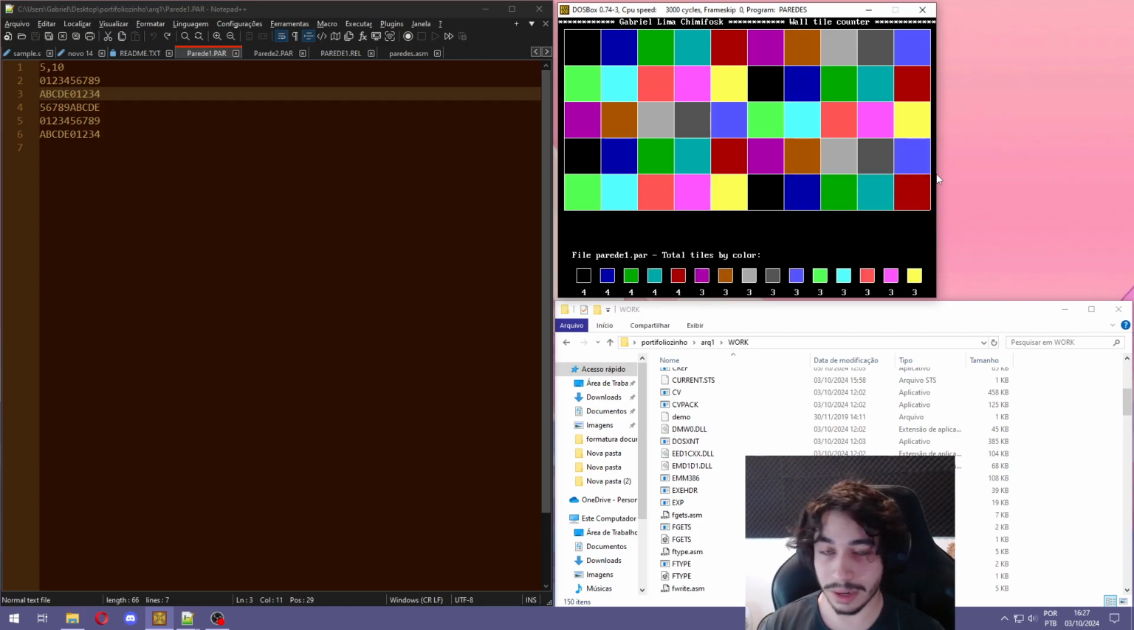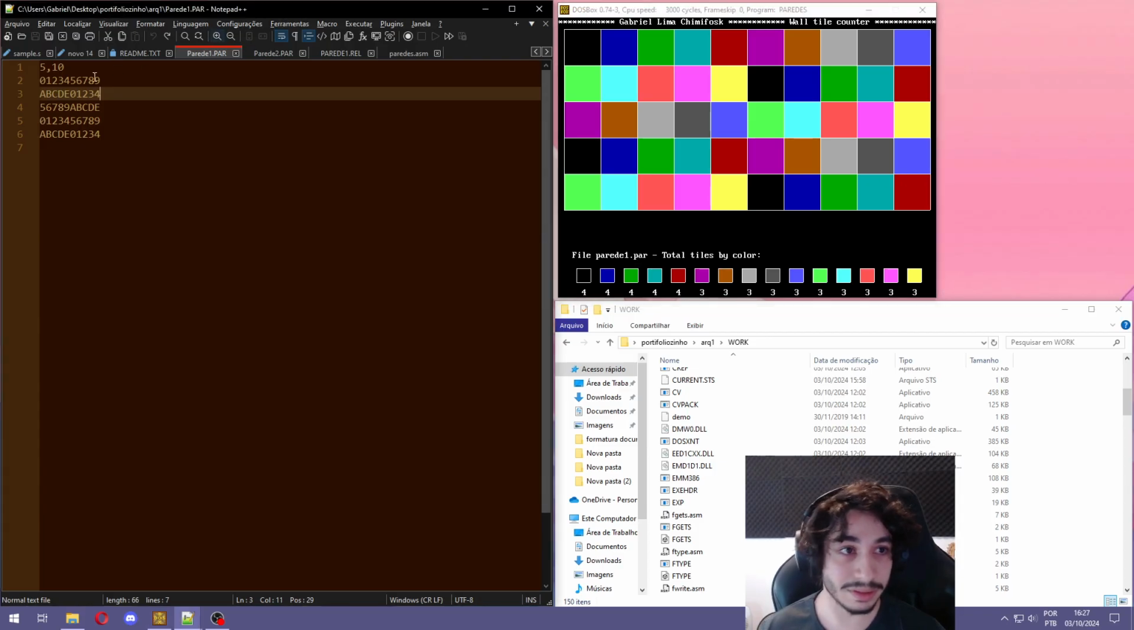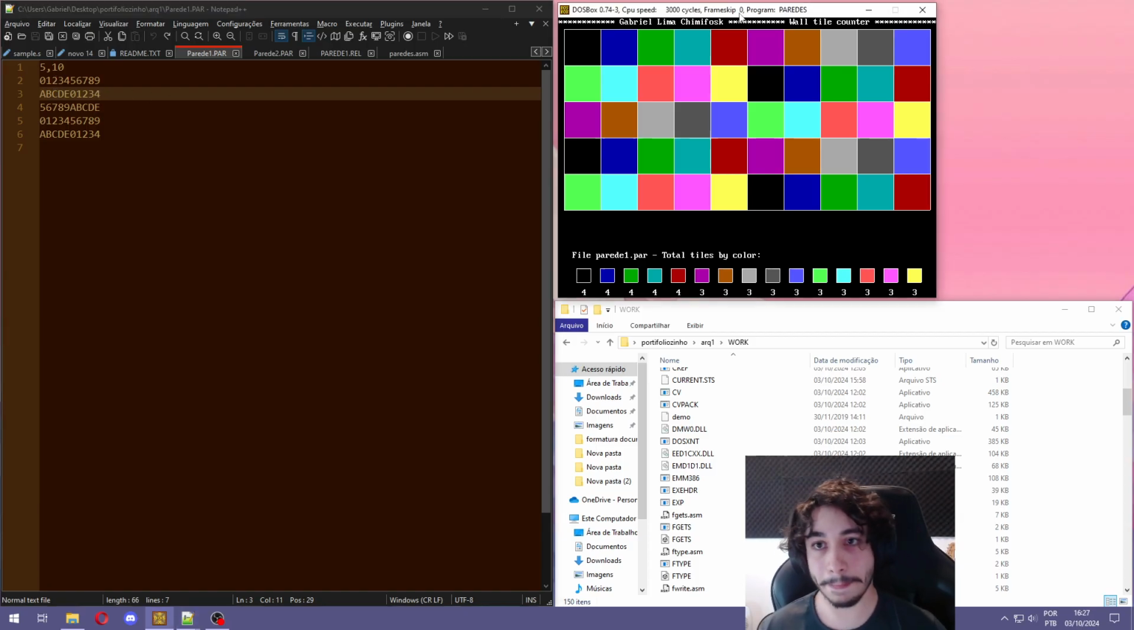And this is a wall tile counter. So this is a hypothetical wall. And in this file is a description of the wall. So it is a 5x10 wall, and we have the color codes for each tile. So 0 is black, 1 is blue, 3 is green, 2 is green, and so on. And we also have total tiles by color. And that's mostly it.